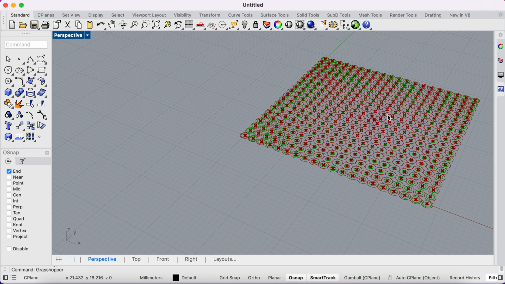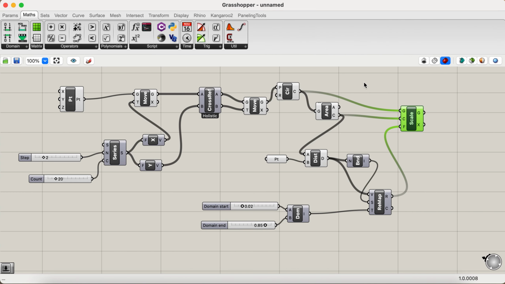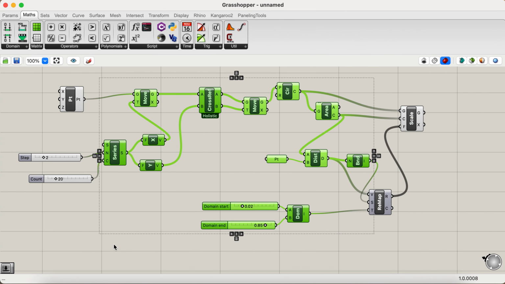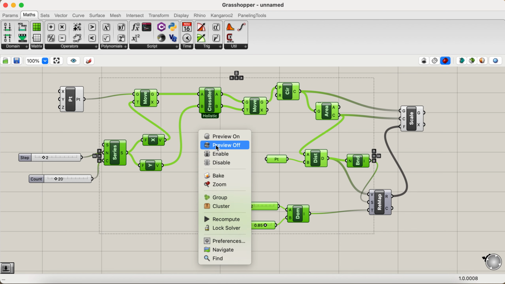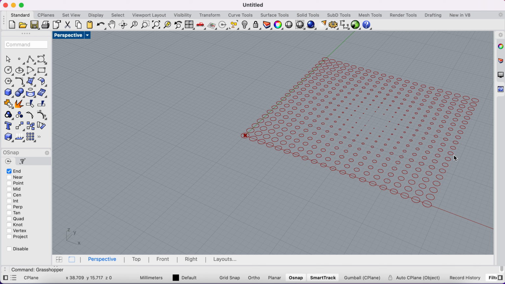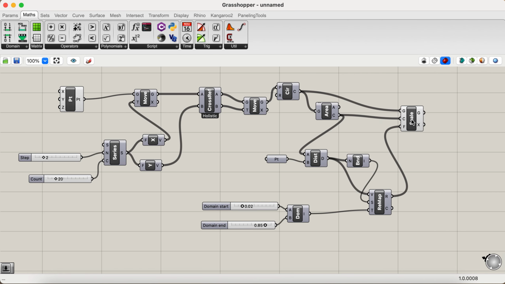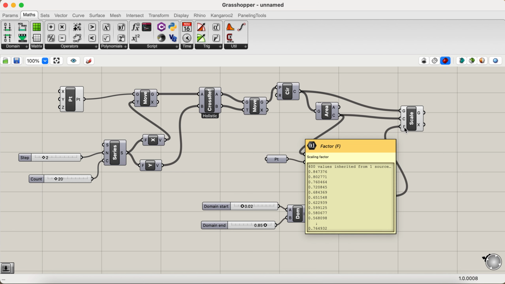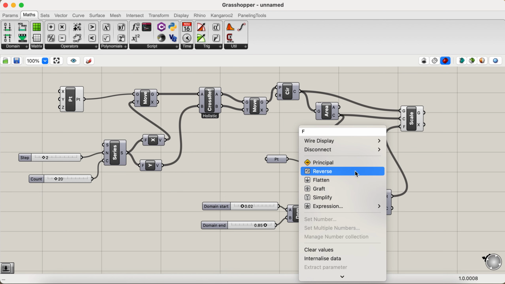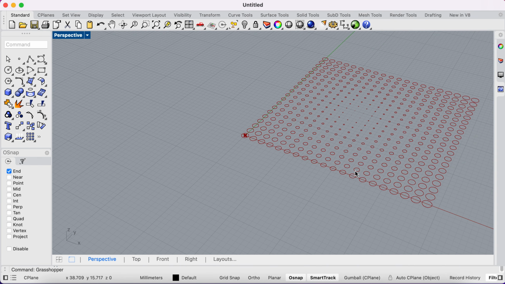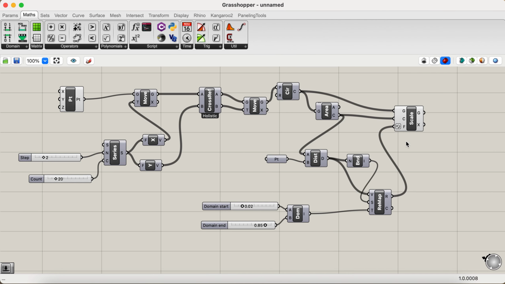If I go back here, it's kind of hard to see, so I turn off the preview of everything else that I had before, so I can see the outcome. As you can see, the points that are closer are getting smaller, and the points that are farther away are getting a lesser scale factor. We can directly change the effect by right-clicking here and reversing it. If I go back here, you see that it has a different effect on the scale factor on the numbers that I have.